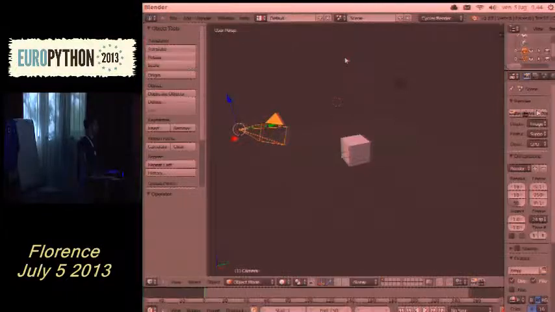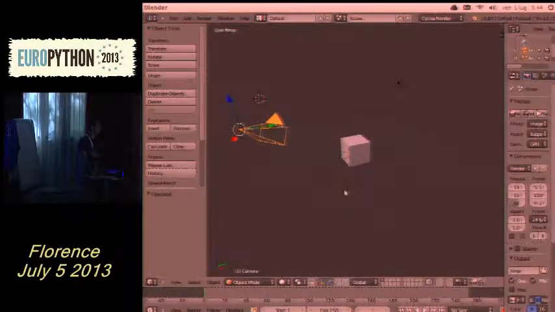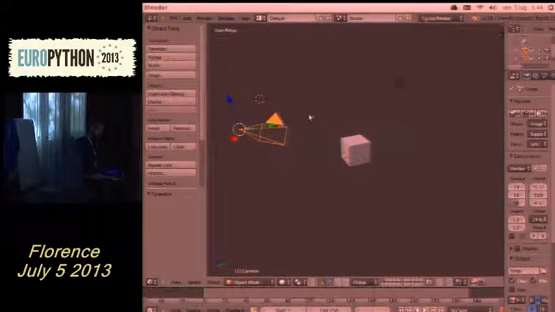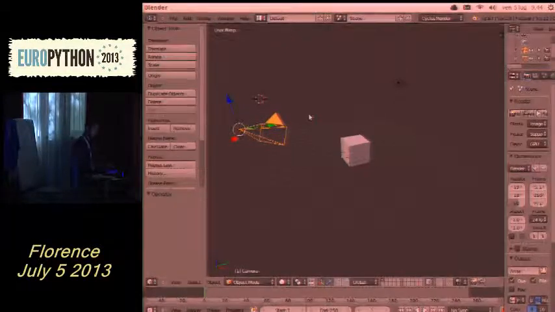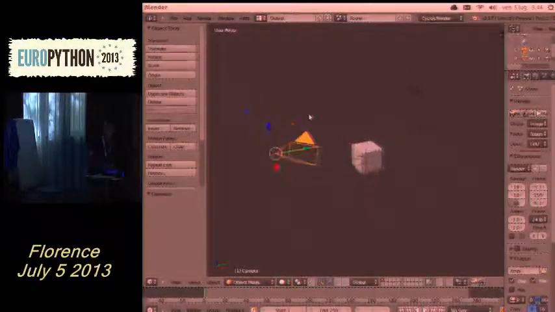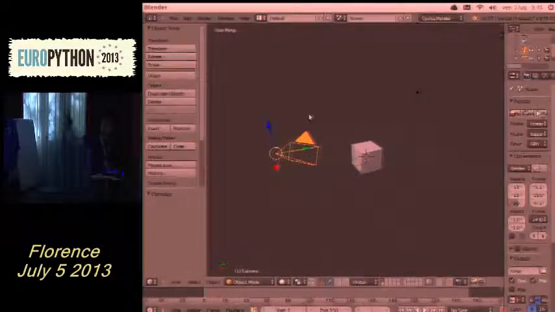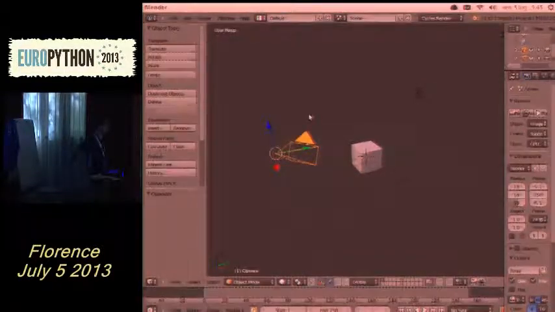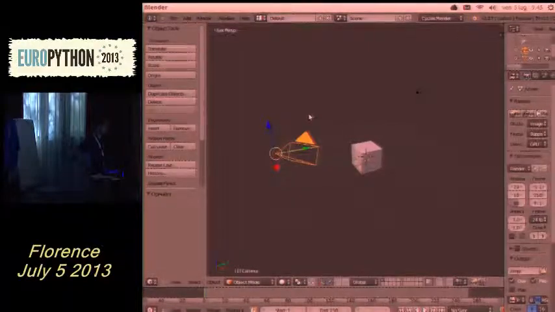If you click with the left mouse button, you're going to move the 3D cursor. Don't care, that's not a problem. If you want to reset the 3D cursor at the center of the scene, just press Shift C, and it goes back to the origin. Okay.